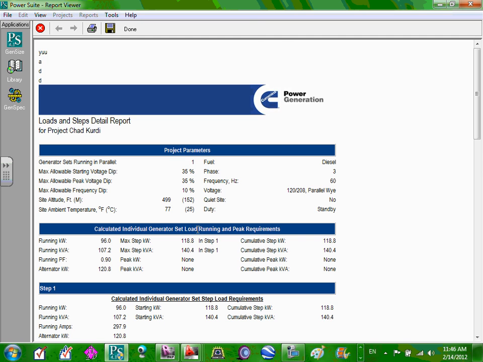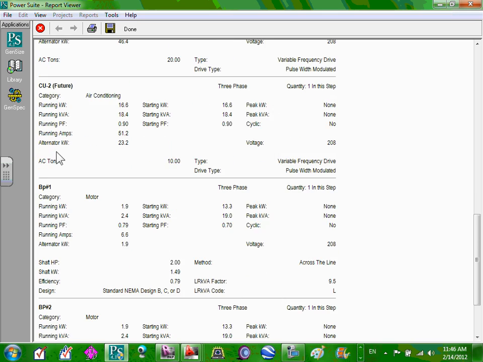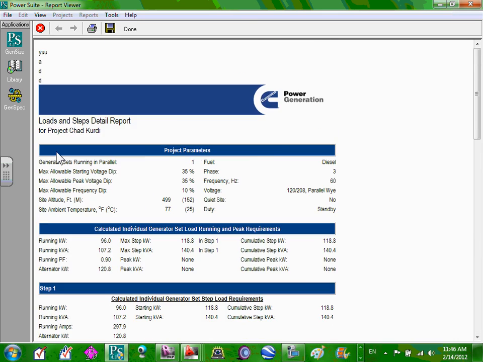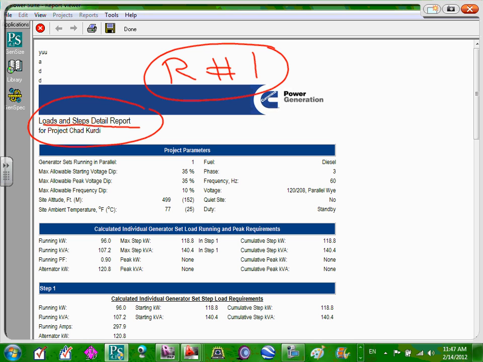Here's the steps, guys. You guys remember the step that we did? We did only one step. And here's all the loads that you imported for me. Can you guys see the loads? All the loads that you imported for me are right here. One more time. You guys are going to be printing 2 reports. Here's report number 1, load and steps detail report. That's report number 1. Cool. That will get you everything that you inputted in this software about the loads and steps. Can I have thumbs up? Yeah, we do. Cool. Okay.